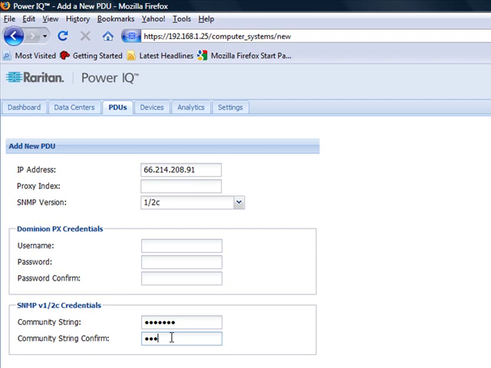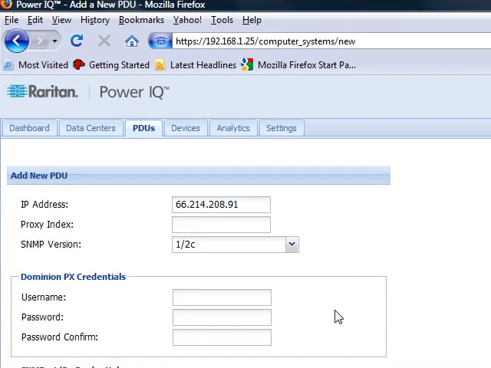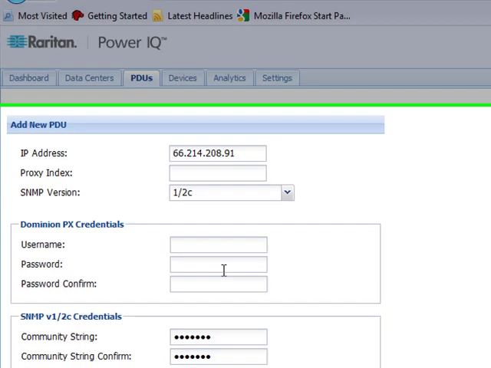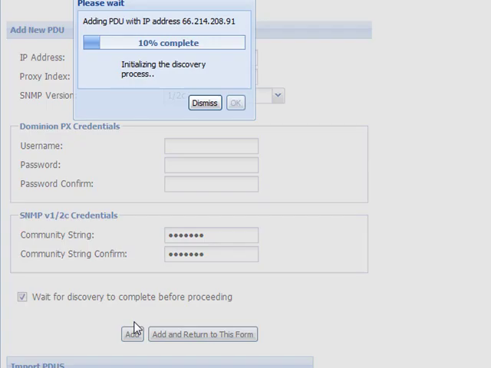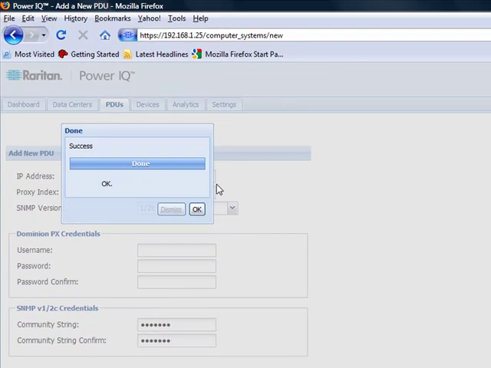Again, P-R-I-V-A-T-E. If this was a Raritan PX that I was adding, I would also need to add the username and password. And the username is by default admin, and the password again is Raritan, R-A-R-I-T-A-N. I'm going to say wait for discovery to complete before proceeding, and I'll say add. And I see my status window, and it's done.